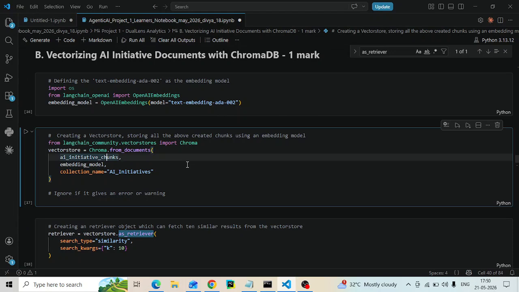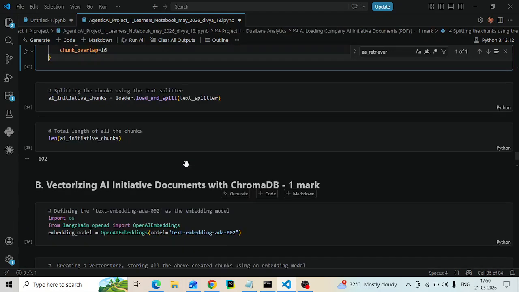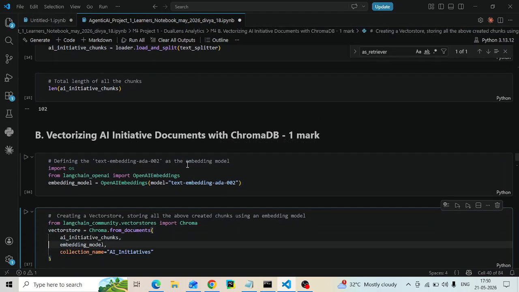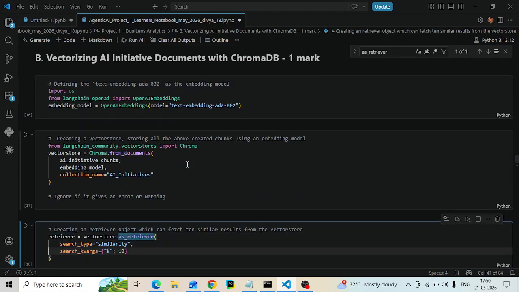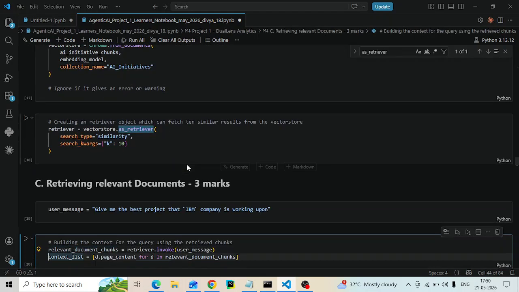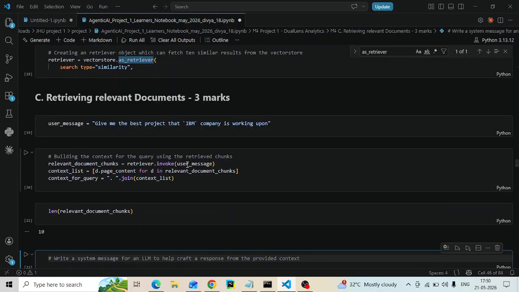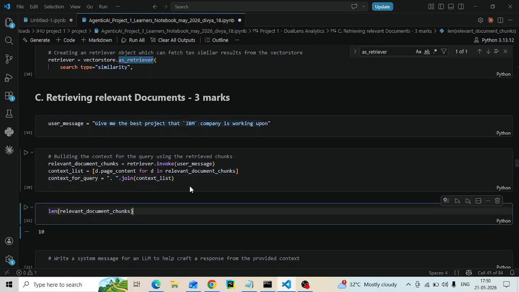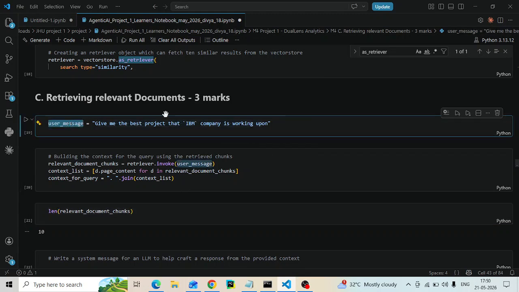So we have created a retriever, we have created a vector DB from where we can retrieve, right? We have augmented, as in we have attached, using load and splitter, we have retrieved, and next is generation. How will you generate? We have to use a query, the user message. The user message is the user query. Suppose the user asks, give me the best project that IBM is working on. In such a case, we need to know the user message: whatever question we have is called the user message, the query being put to the LLM.